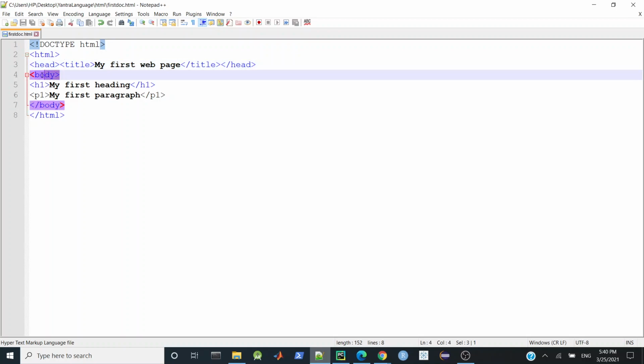Then we have the body element. So this is a very important element again. Whatever we write between these two tags is basically the visible content of our web page. It may include the headings, paragraphs, lists, images, and whatnot.